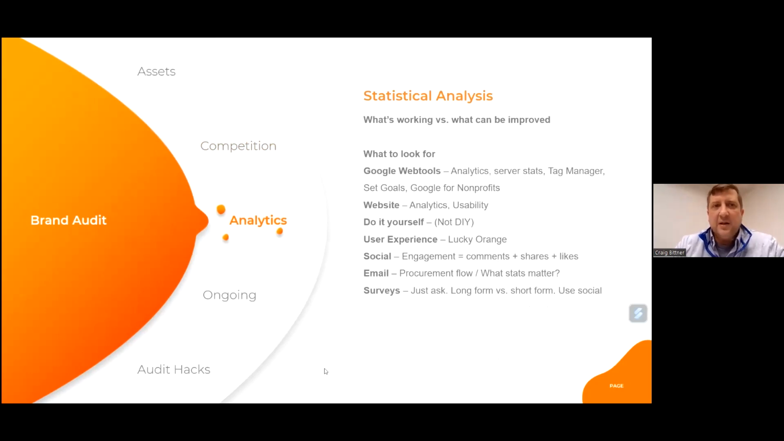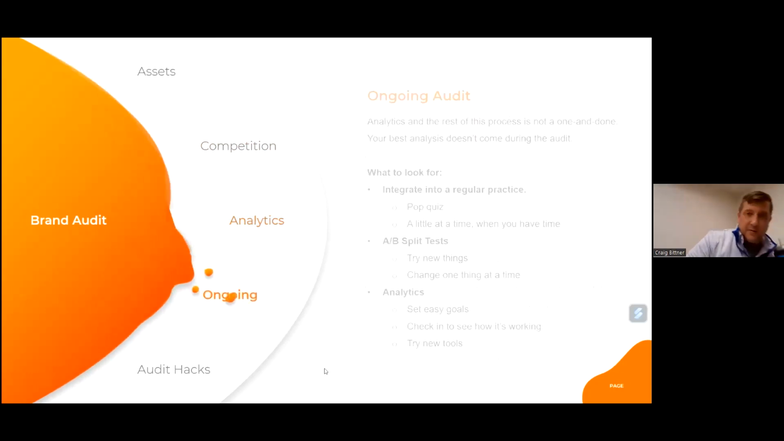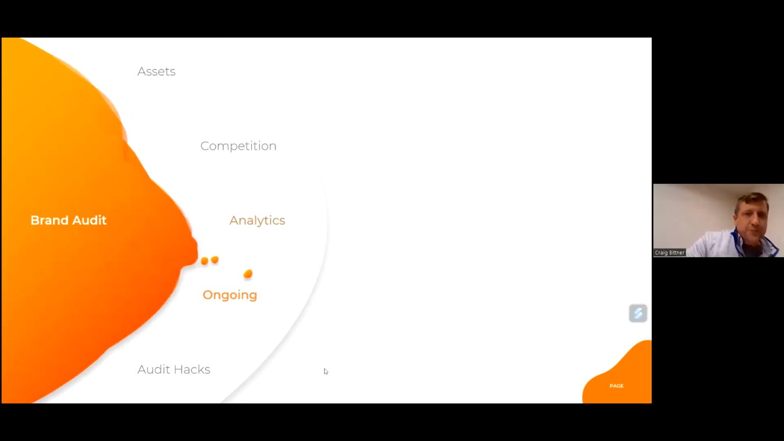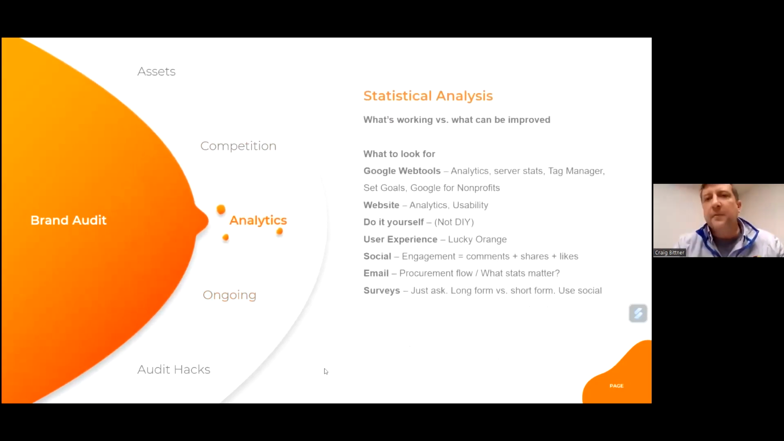And then the final thing that we typically look at then after your own assets and your competitive assets are the analytics. On the analytics side, we want to look at what's working and what can be improved. And the things that we're looking for when we look at analytic data, first we use Google Web Tools. We use Google Analytics, and if you don't have Google Analytics set up on your site currently, it's an easy thing to set up and to do. You just set up a Google account and you can start at any time.